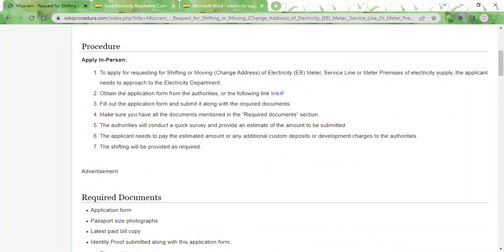So once everything is in place, the authorities will make a quick survey and provide you with an estimate of the amount that you will have to pay. Once you pay the estimated amount as well as some additional custom deposits or developmental charges, the authorities will take the necessary steps to begin the shifting process. The time taken for that will be anywhere between 7 to 30 days.